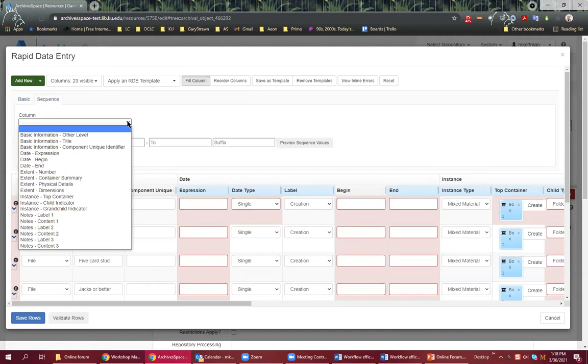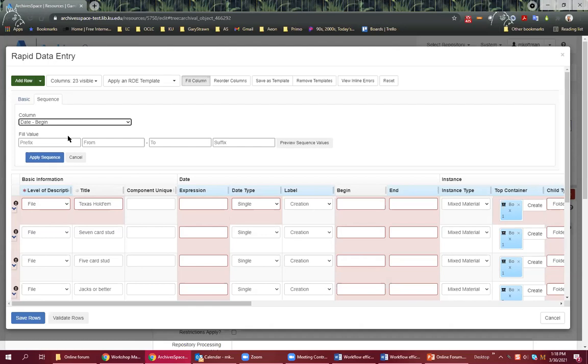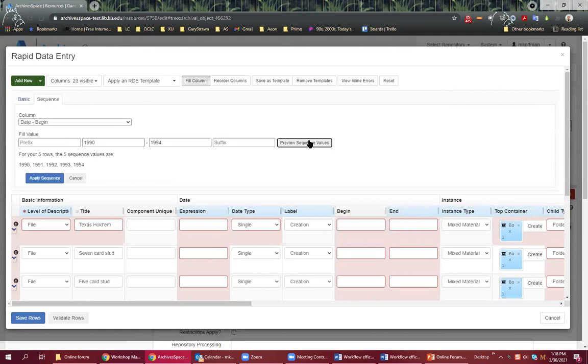So the date begin information, we want it to be in a sequence that starts at 1990 and goes to, how many did I have? 91, 2, 3, 4, so till 1994. Now you could preview this sequence just in case. You could also add a prefix or a suffix to it if you wanted to, but be aware that spacing matters.